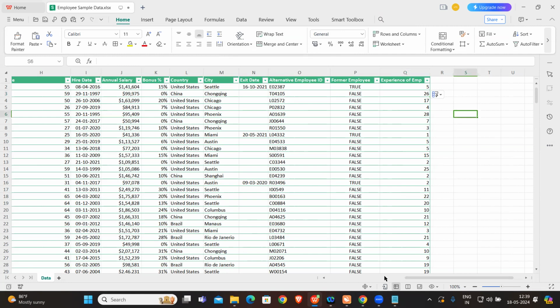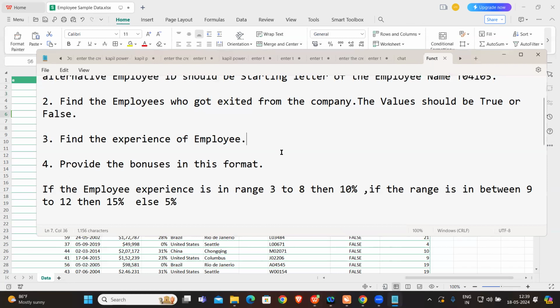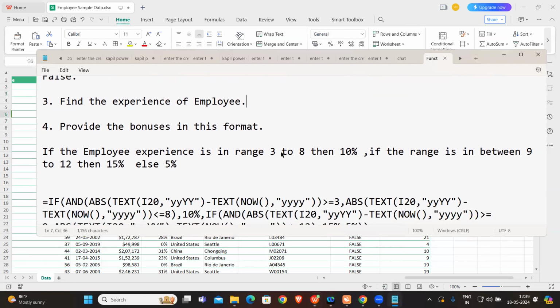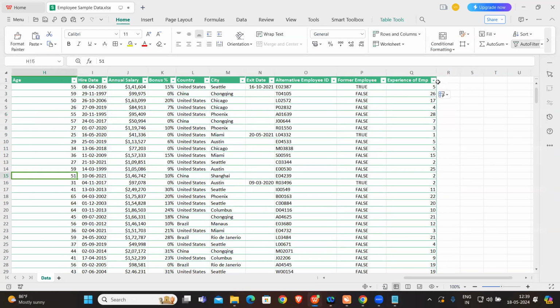Right? Okay. So now provide the bonuses in this format. That means they are asking to create a bonus in a format where if the employee experience is in the range 3 to 8, then give it as 10%. If the range is between 9 to 12, then give it as 15%, else give it as 5%. So how do you do it? Using only if conditions.